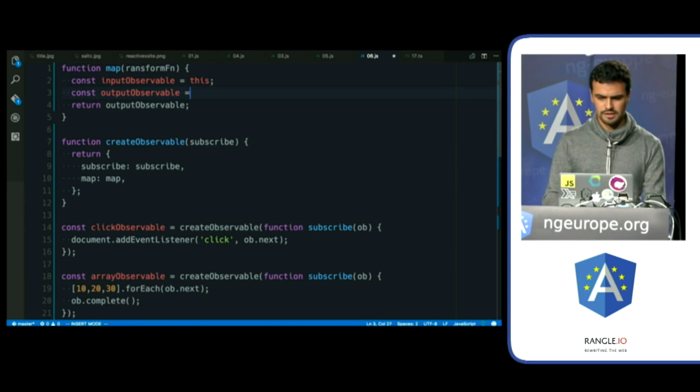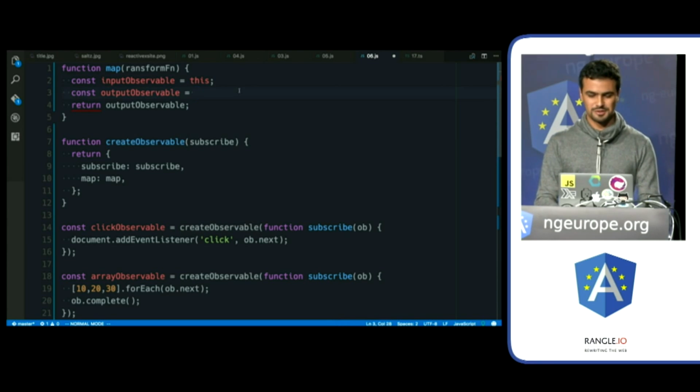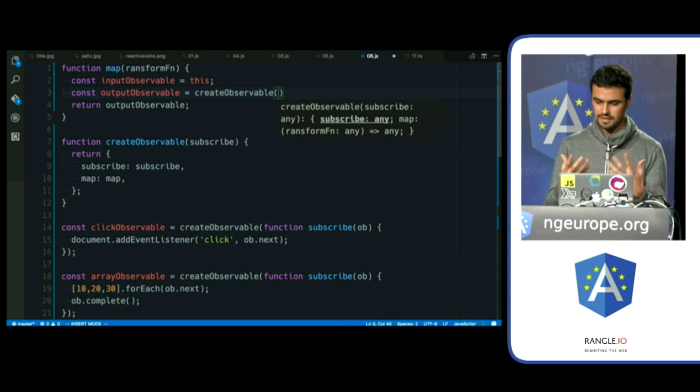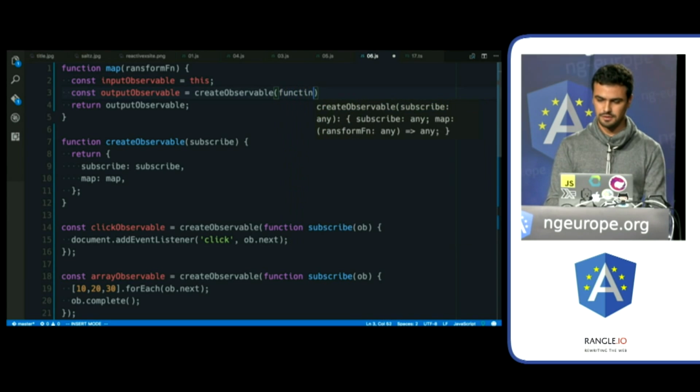So how do we create an output observable? It's right here, right? Create observable. So gladly we have that helper function there, and that takes a subscribe function as an input. And here we're going to deliver data to the output observer, okay?